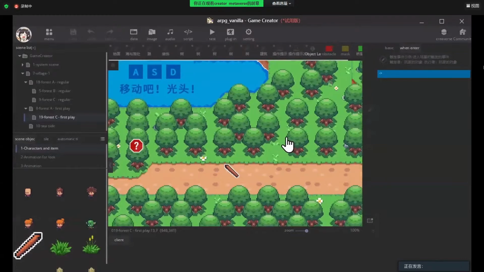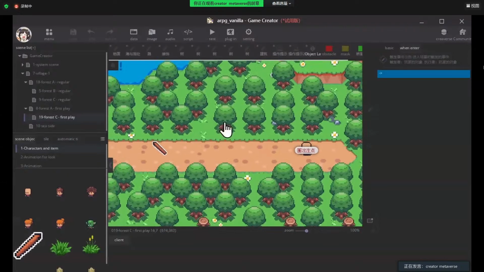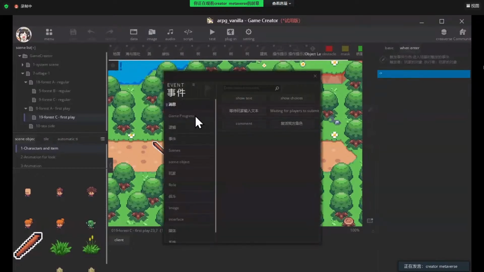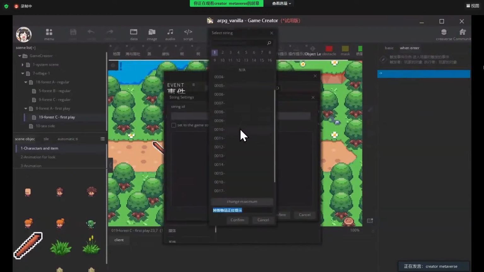So what we're going to do is, when this game enters the scene, we're going to click here to generate some events when entering the scene. First, I would like to put some strings into the variables. Let's randomly pick one, let's say 10, and name it our smart contract address.